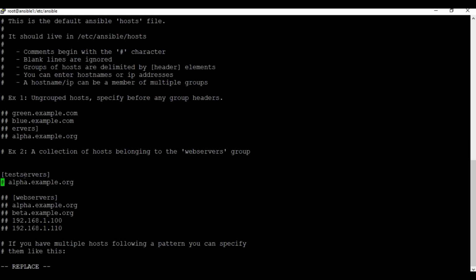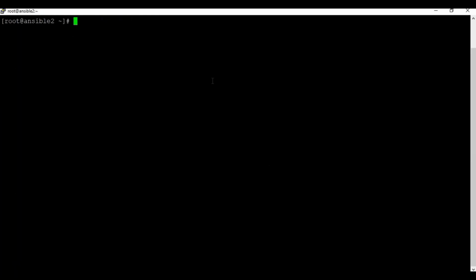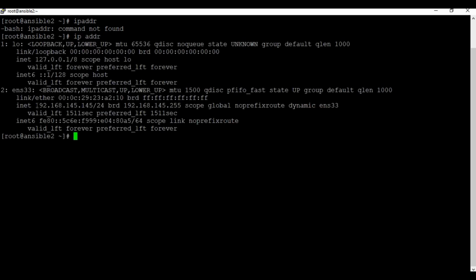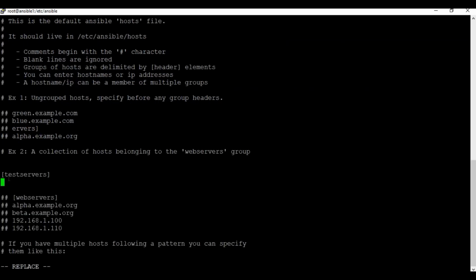I have to give the IP address of my server. In this case, I'm going to use only one server, which is this one, and the IP address is going to be 192.168.145.145. So I'm going to add this IP address over here.